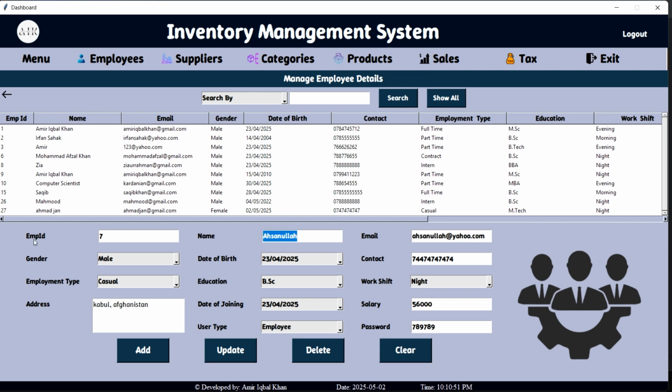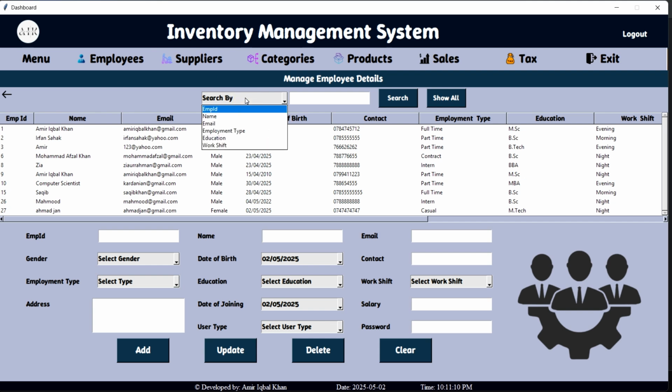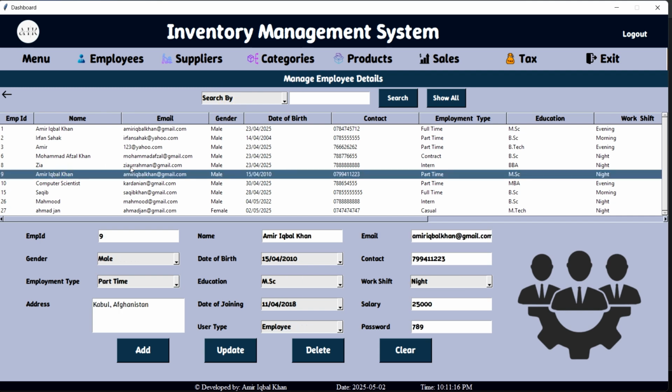If you click on clear, all the data will be cleared, not in the tree view, but in the entry fields. Clear. You see, everything is cleared. So I have another feature here in this menu of the employees. I have the search. Like, what are you searching? For example, here in this project, I've just added a few entries just for the sake of description.